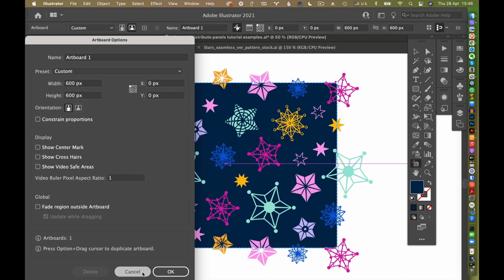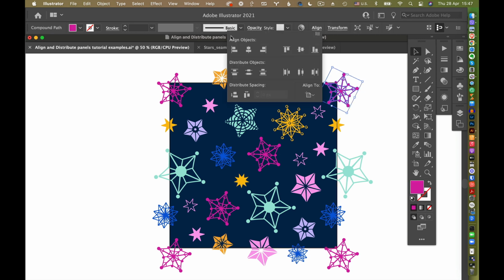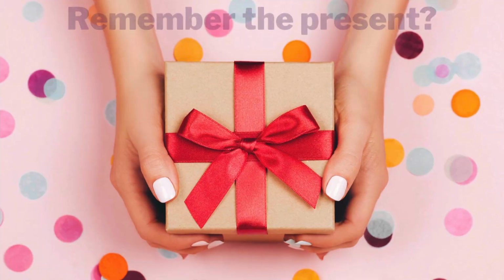Okay, let's click cancel. And here you have it, the vector repeat pattern featuring stars, and you learned how to use the align and distribute panel. Very, very cool stuff. I hope you enjoy using it in all of your artwork, not only vector repeat patterns, but it's absolutely great for vector repeat patterns. I hope you found it helpful, and I am so excited to hear how it went for you.